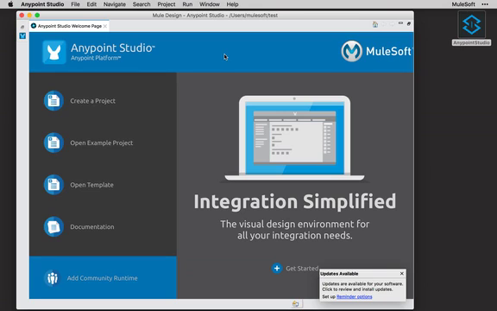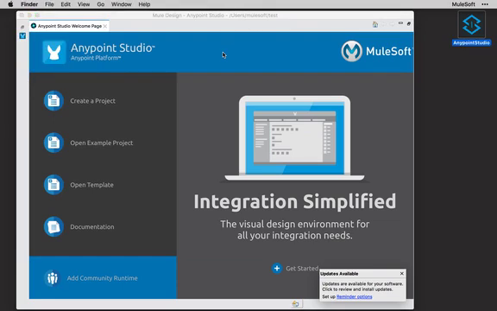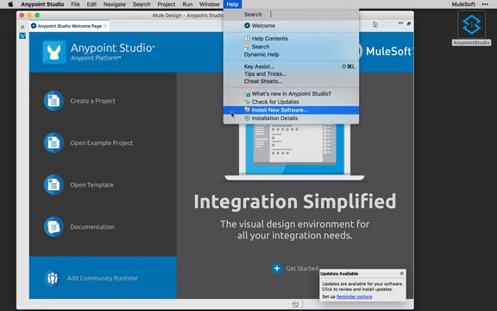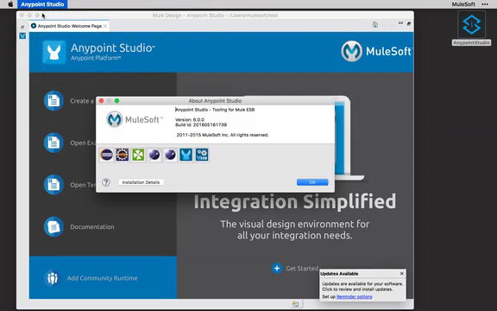To verify the version of Anypoint Studio, you should simply be able to go into the menu bar on your respective operating system and get more details. On a Mac, there's an About Anypoint Studio in this main menu, and I believe on a Windows machine, you'll see it somewhere in the Help menu as well. So in this case, I'm going to go to Anypoint Studio and About Anypoint Studio.